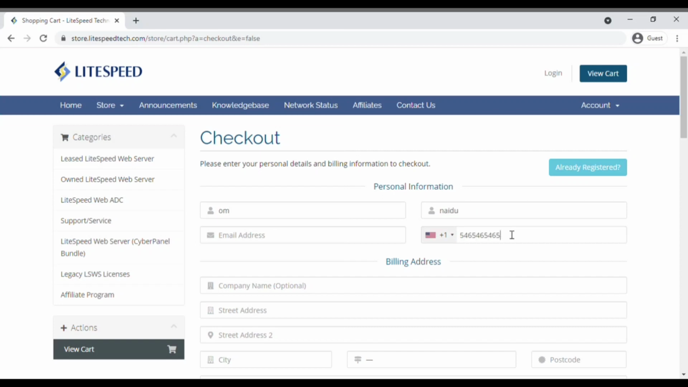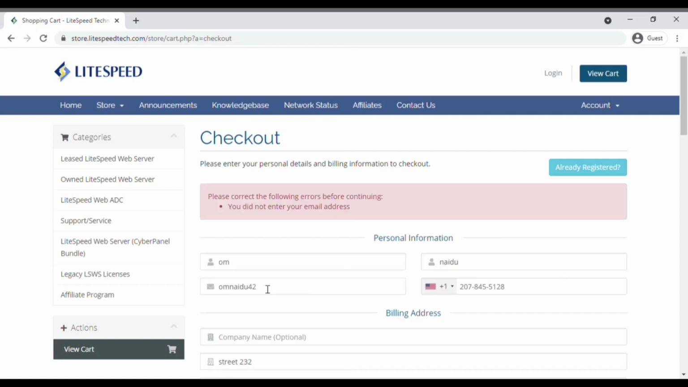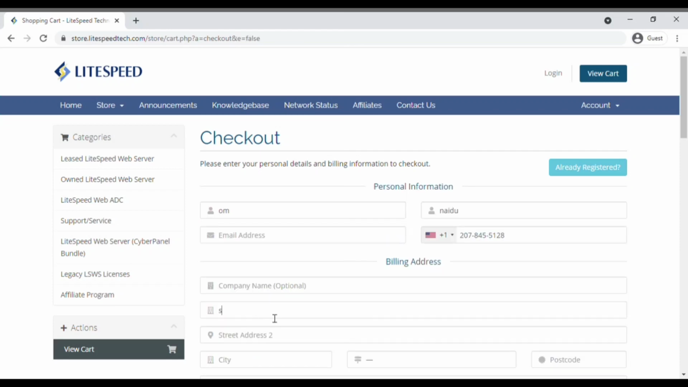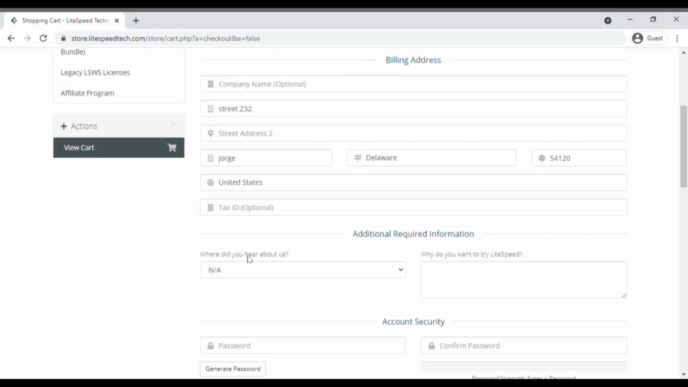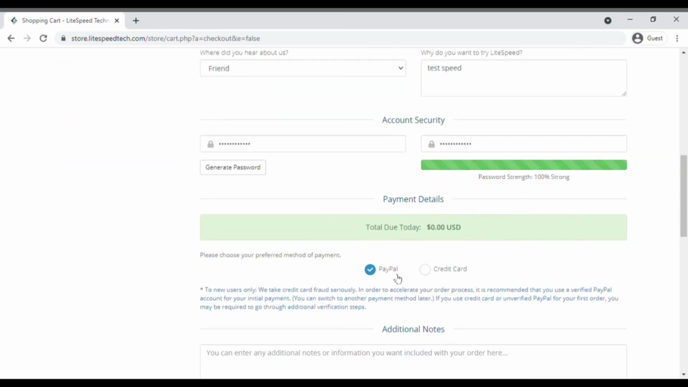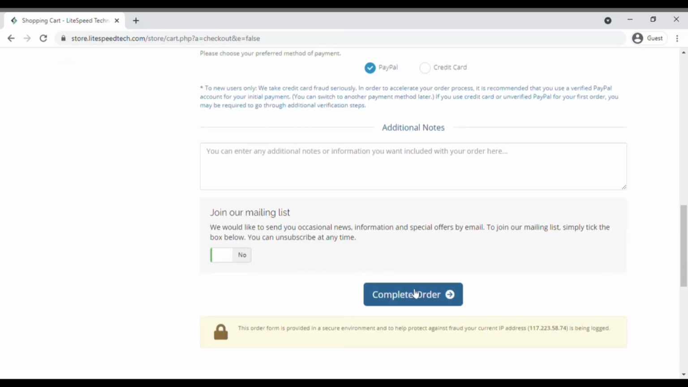Simply enter a valid email address. Email address is a must. You need to enter a correct email address, phone number, and after that you need to add a proper address. It should be your current address, and after that add a reason why you want to use Lightspeed. Enter any reason, enter a password. In payment method, make sure you click PayPal, and after that click on complete order.